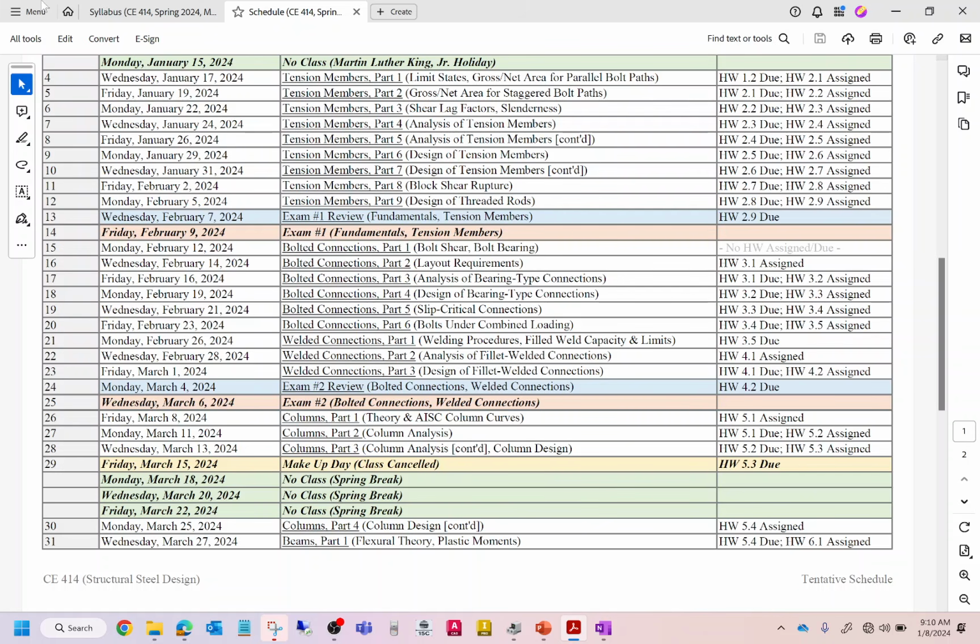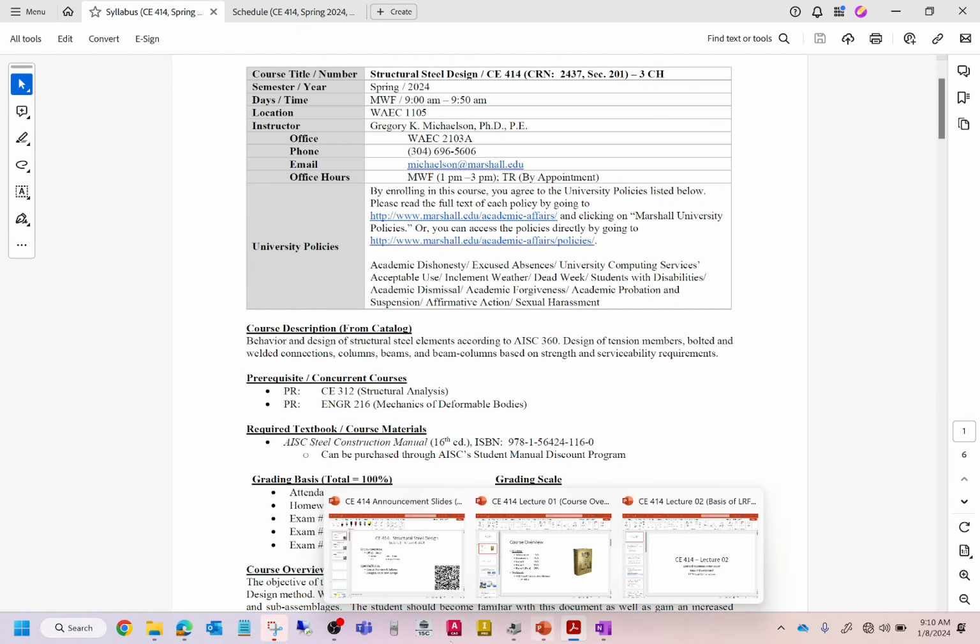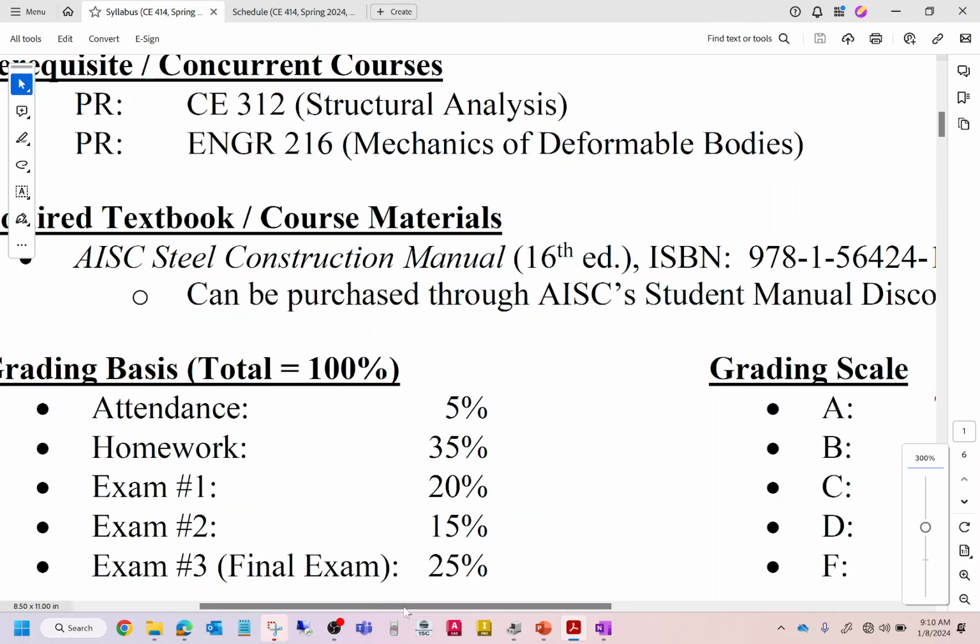The exams are weighted a little differently. If you look at the exams, exam 1 is worth 20%. And instead of making these two both worth 20, this one's worth 15 and this one's worth 25. That's just because of the nature of what's covered on the exams.